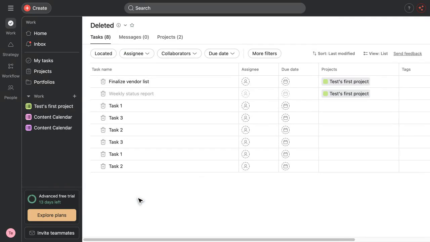So to recap, to recover a deleted task, open the search bar, click the deleted saved search, open your task's details, and hit Undelete. That's all there is to it.